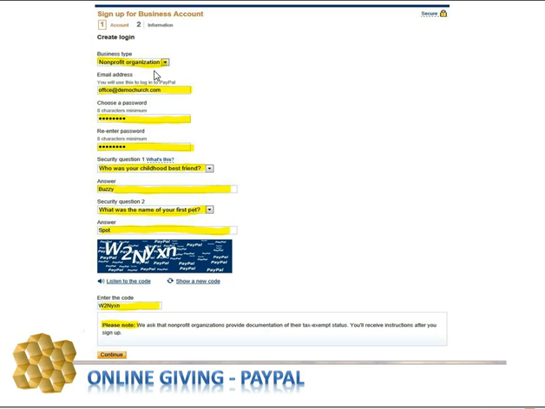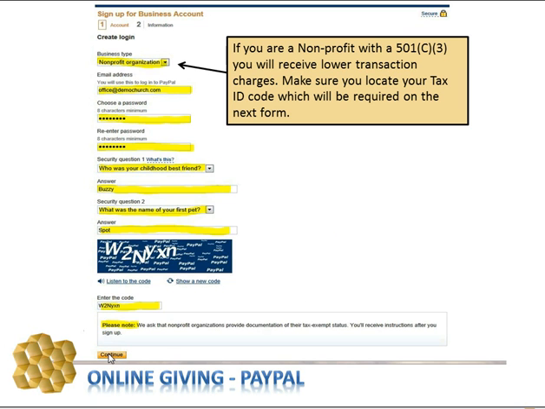with no monthly fees. Also, you'll need to provide the login that you'll be using for the administrator to this PayPal account, and the password, and security questions as well. And once you've done that, you'll enter the code down here to make sure that you're a person. And so go ahead and click continue, which will take you to the next forms.